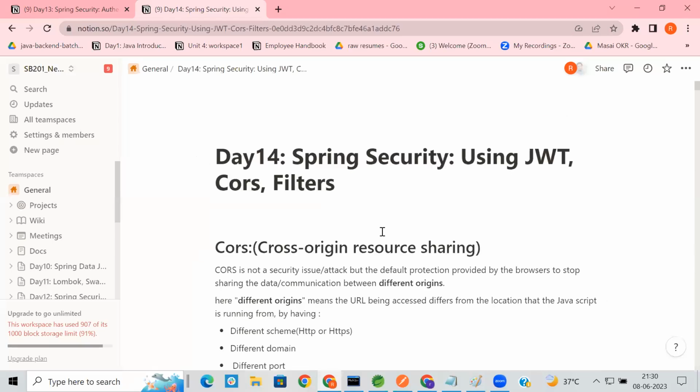Please confirm. जिन लोगों ने ये डे 14 स्प्रिंग सिक्योरिटी का नोट्स डाउनलोड कर रखा था, तो ये अपडेट हो चुका है। थोड़ा सा इसमें कुछ बग्स थे और कुछ और भी नोट्स हमने ऐड कर रखे हैं, तो आप उस नोट्स को डिलीट कर देना, फ्रेश अभी वाले नोट्स को डाउनलोड कर लेना। Updated notes is uploaded there.